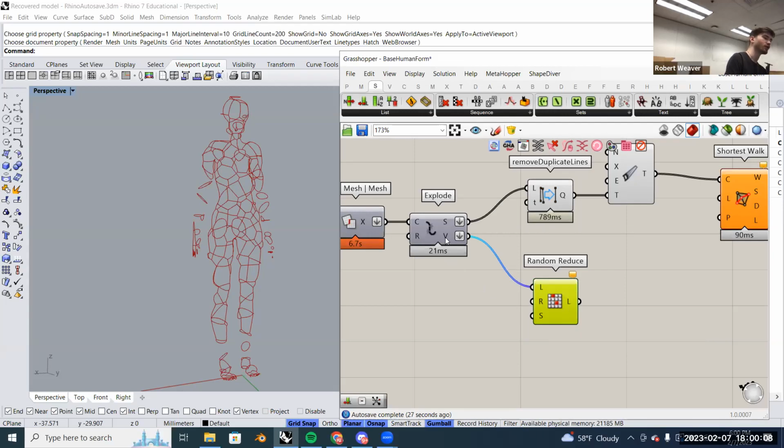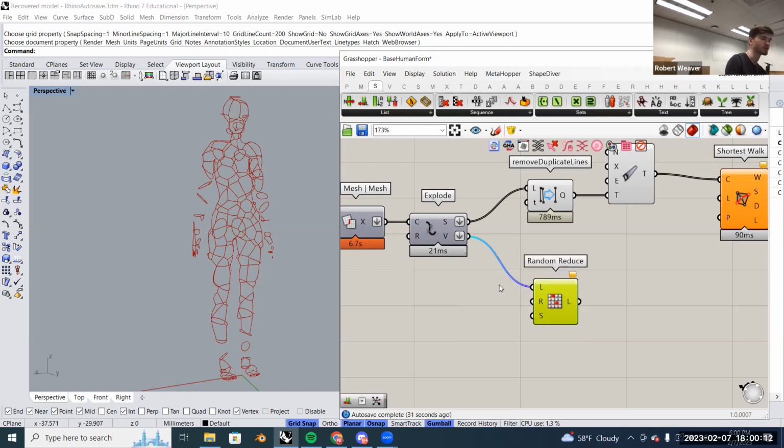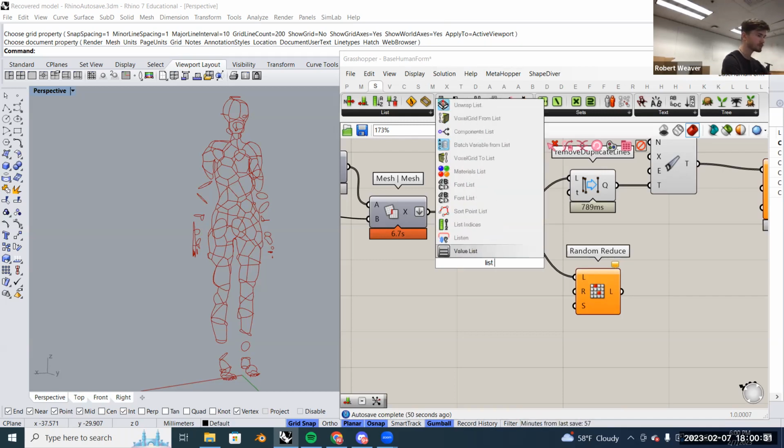We could make it hard on ourselves and go over here and count. There's 10,000 points, and we could type in a number here, say 900, and it would work. But in order to do this in a more intelligent way, we can ask Grasshopper to find out how many points are in the set, and then we can do a simple subtraction to remove just a couple points from that list.